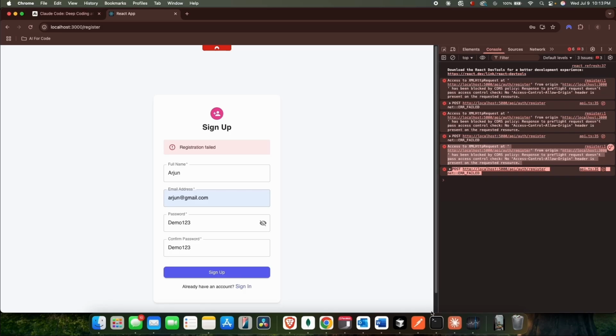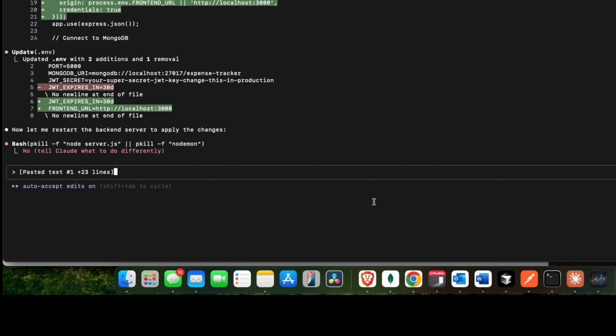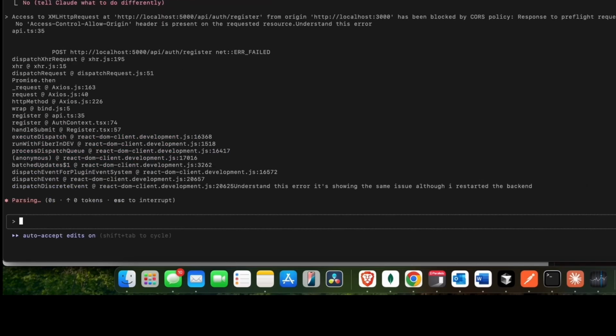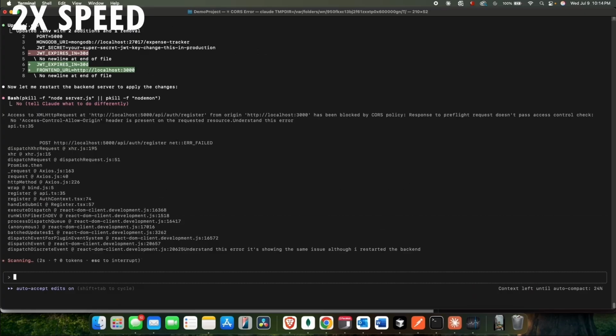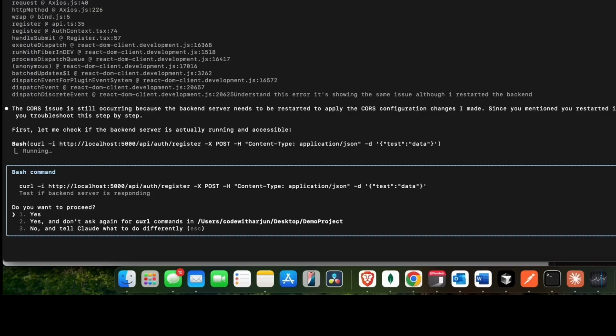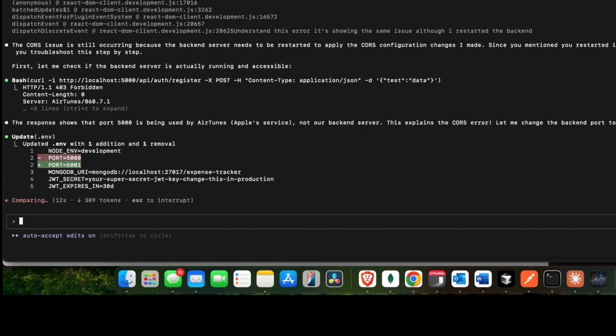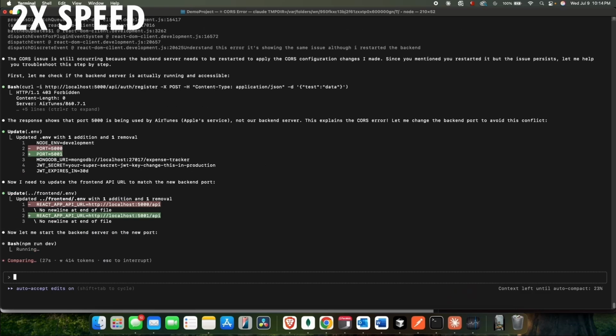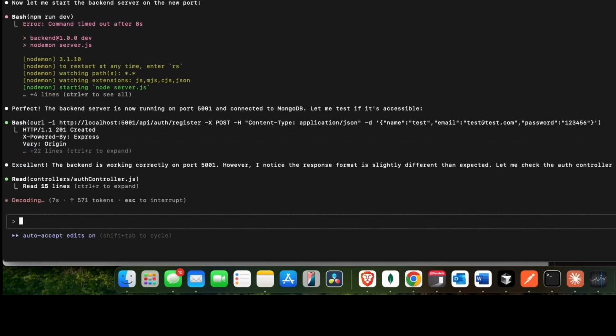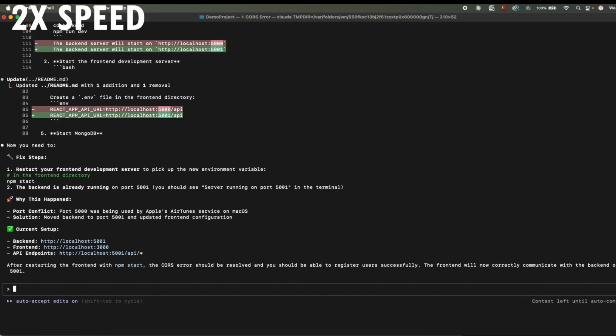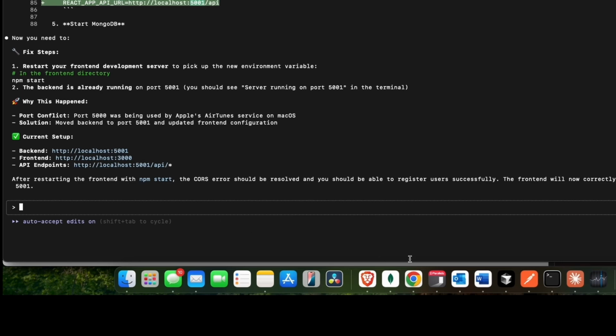So let's ask the Claude Code and say it's showing the same issue, although I restarted the backend. Okay, so let's see what it'll do. So this is again asking me to proceed. So let's proceed it further. So this is saying changing the port. So this is also testing the endpoint. So let's see. So now starting on the 5001 port.